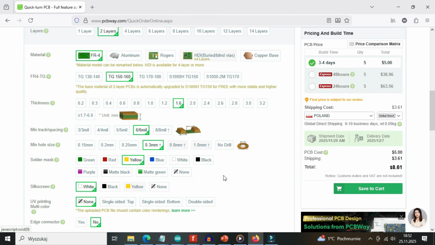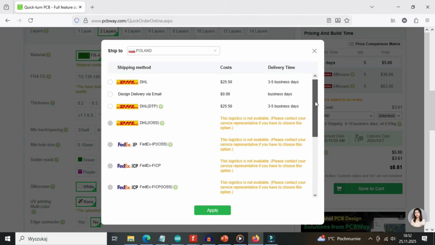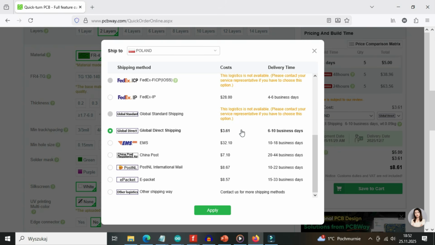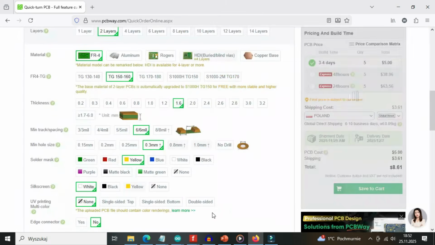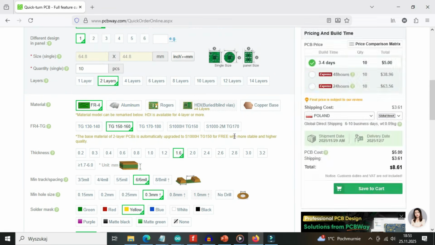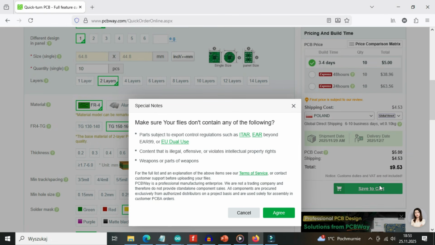On the right side of the screen, you will see the cost calculation. Choose the shipping method available for your country. I always go for the cheapest one, since I'm not too concerned about how long the shipment takes. Oh, and you can change the quantity from 5 to 10 because the price is the same. There's only a slight increase in shipping cost. Add it to the cart, make the payment, and that's it.